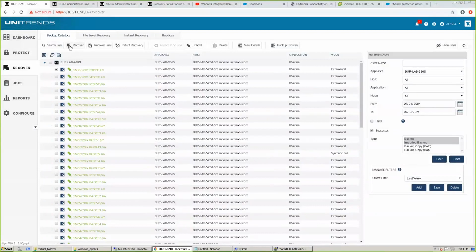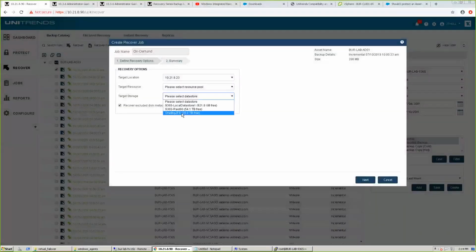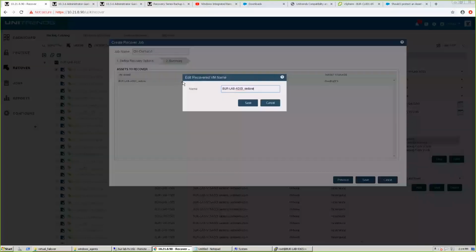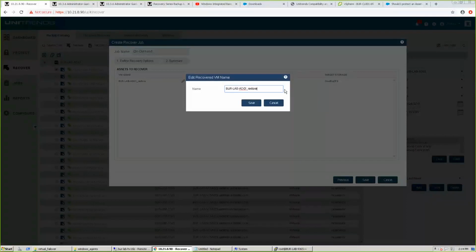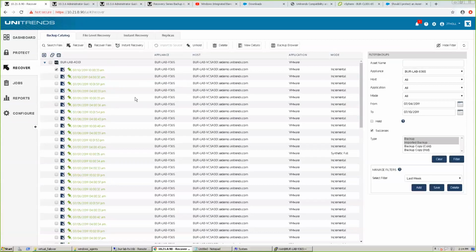Recover is a standard offline restore, where it will restore the machine in the offline state to whatever data store you choose. On the next page, you could rename the machine if you wanted to under the pencil icon here and rename that machine. This functionality is very similar for Hyper-V as well. But if you need to do file level recovery from a virtual machine backup or from an image level backup, the process is just slightly different.